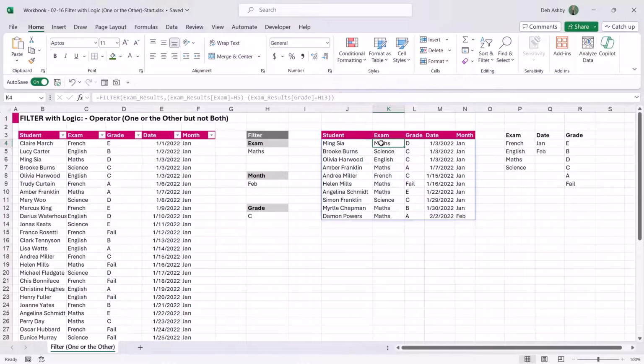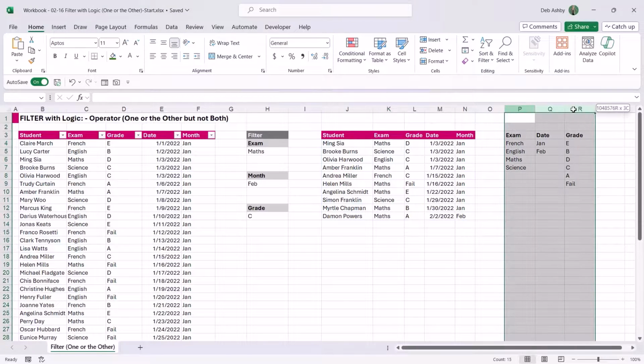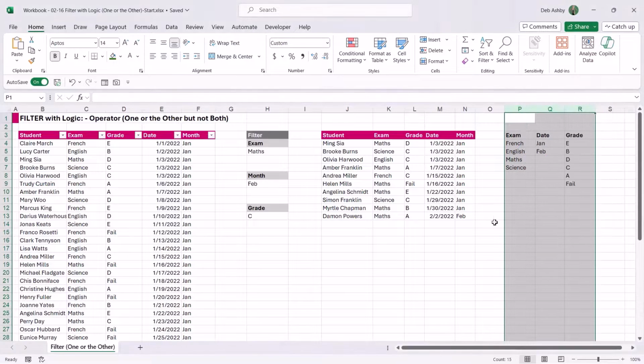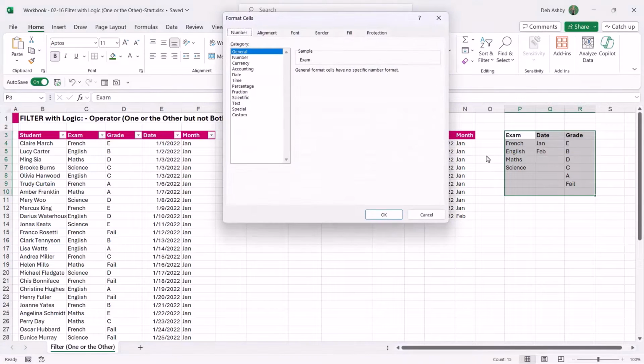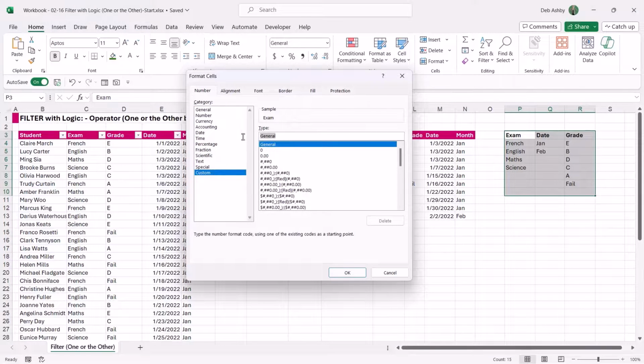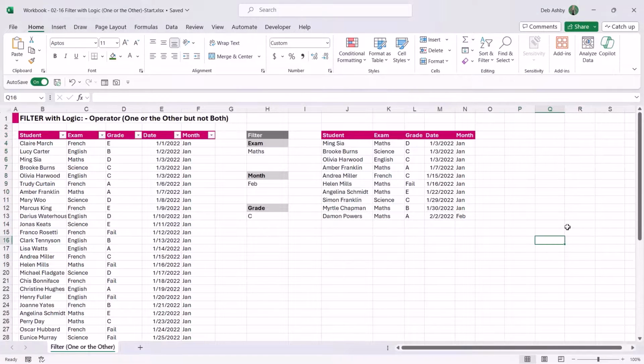Now, just to round out this lesson, if you want to hide your unique calculations over here, these are the calculations that we use to build our data validation drop-down lists. Remember, you can simply right-click and hide those columns. Alternatively, you can select the cells, Control 1, go to the Number tab and into Custom, and this is where we can type in 3 semicolons, click on OK, and that's going to hide those from view.